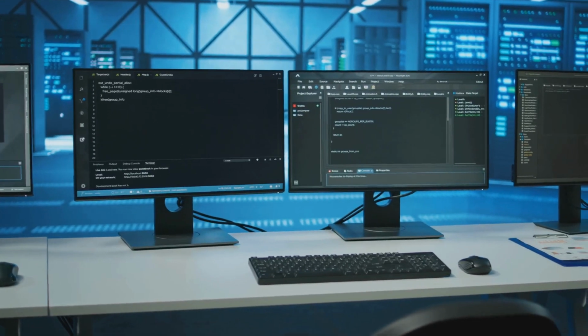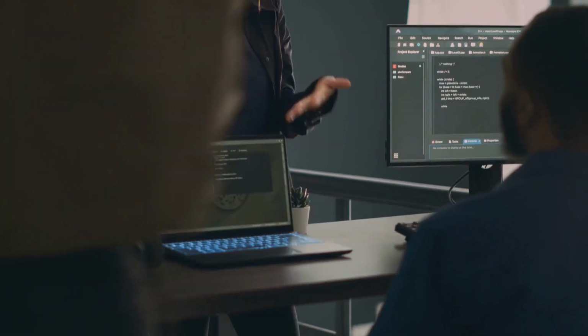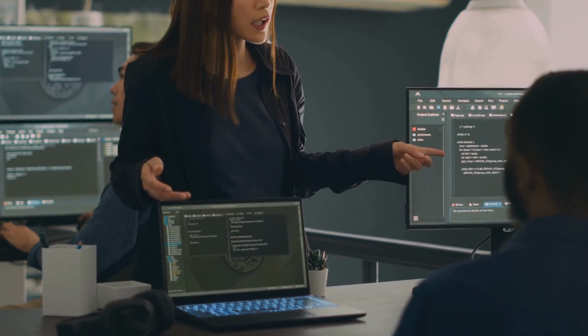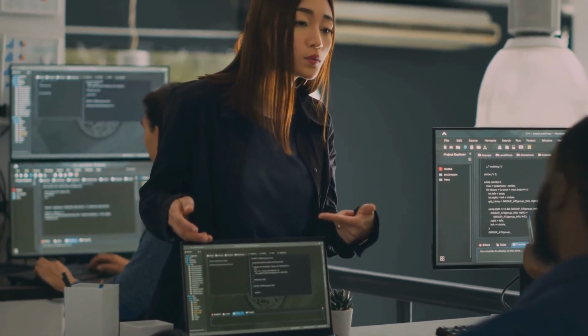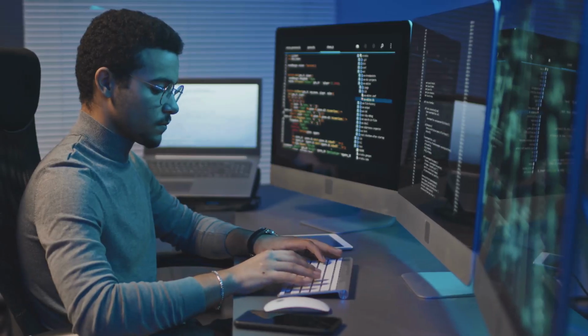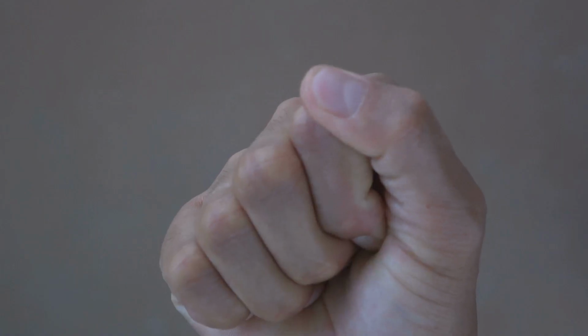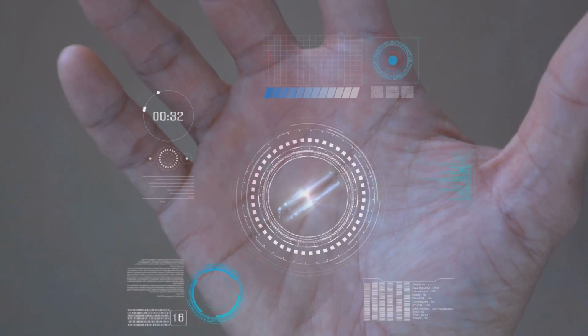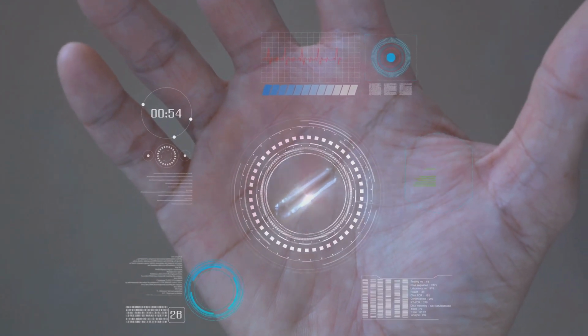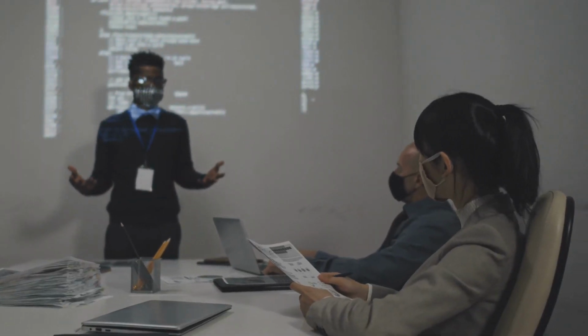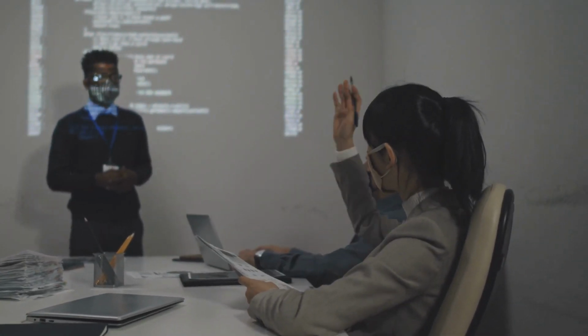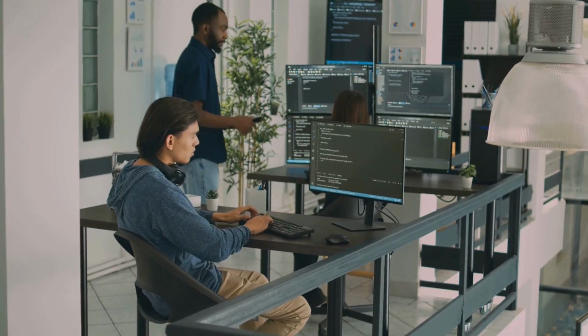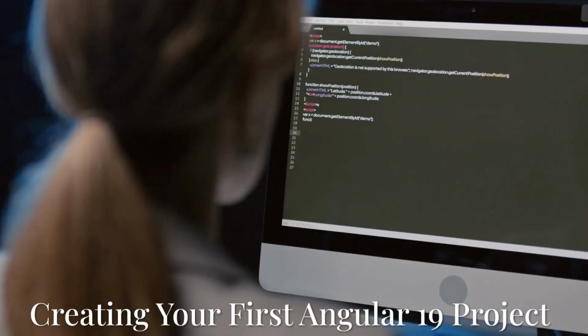Another key concept is modules. Modules help you organize your code into logical groups. This organization makes your code easier to maintain and understand. Data binding is another essential concept. It allows your app's data and user interface to communicate with each other. This communication makes your app dynamic and interactive. We'll explore these concepts in more detail as we build our Angular application. Let's move on to setting up our development environment.